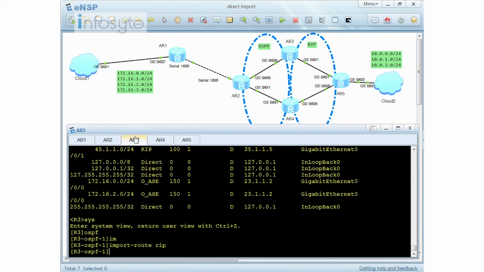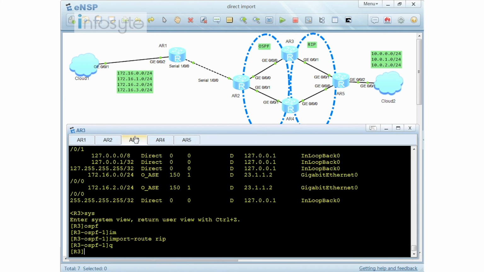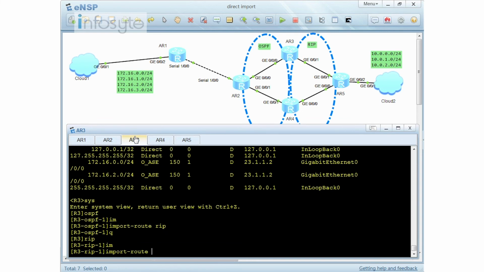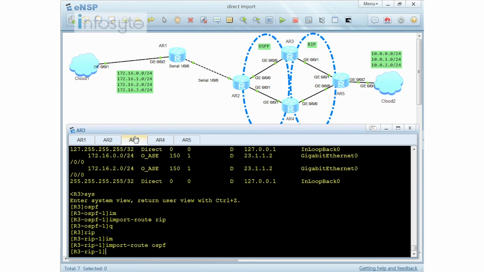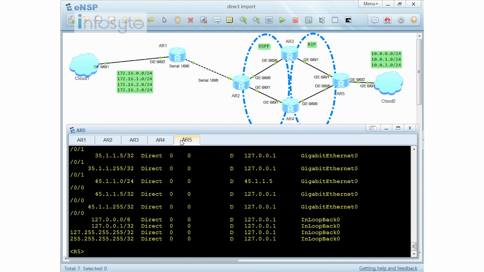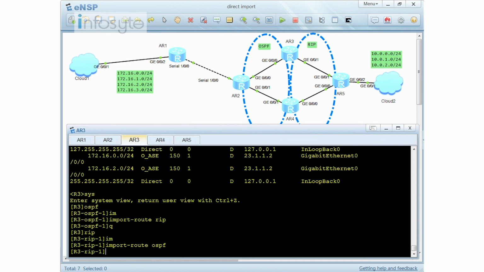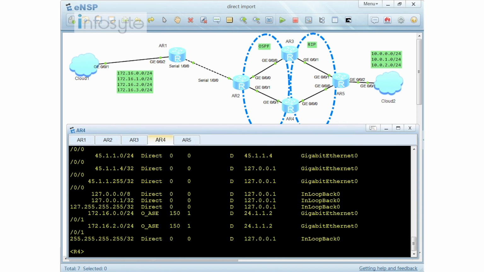Okay, so I'll go back into the router 3, I'll go to RIP, then I do an import route OSPF. Okay, so this time router 5 should have the 172. There you go. Alright, so I have 172.16.0 and 172.16.2. But the question asks for 2 node bidirectional importing. So I just did it on R3 just now, right? Okay, I'm going to do it on R4.